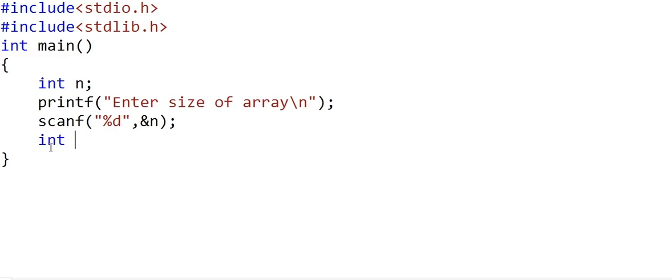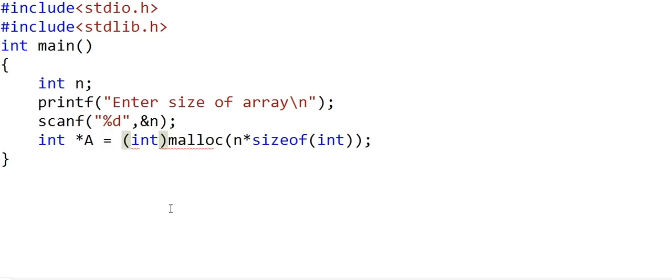So we will write something like int *a equals, and we will make a call to malloc to allocate a memory block equal to the size of n integers, and this will again give a compilation error unless we typecast this particular return of malloc to an integer pointer.